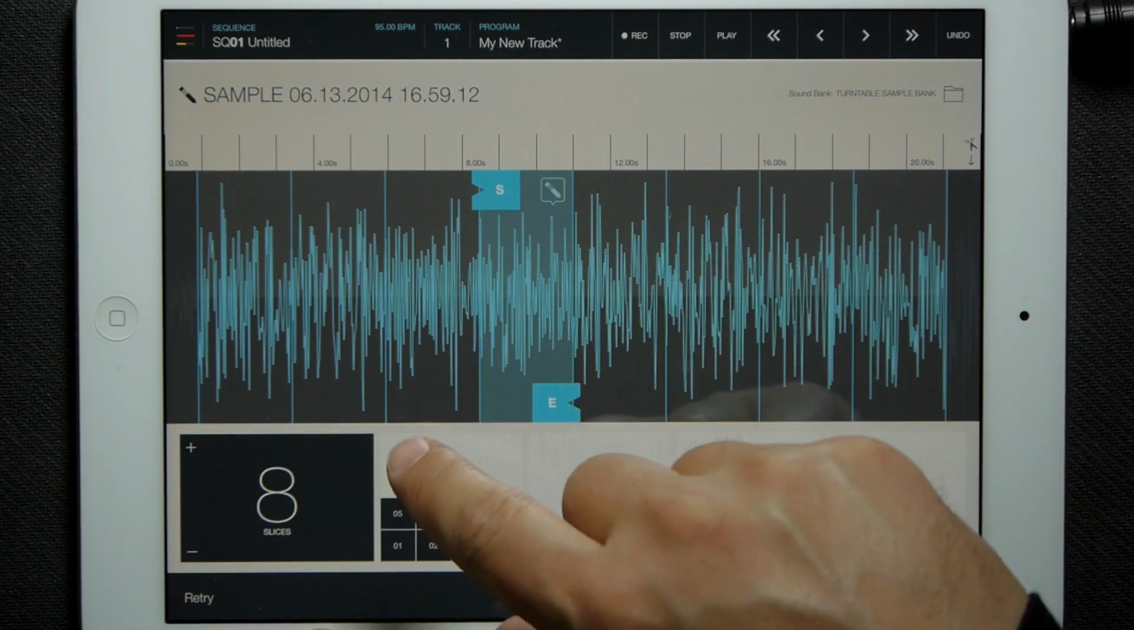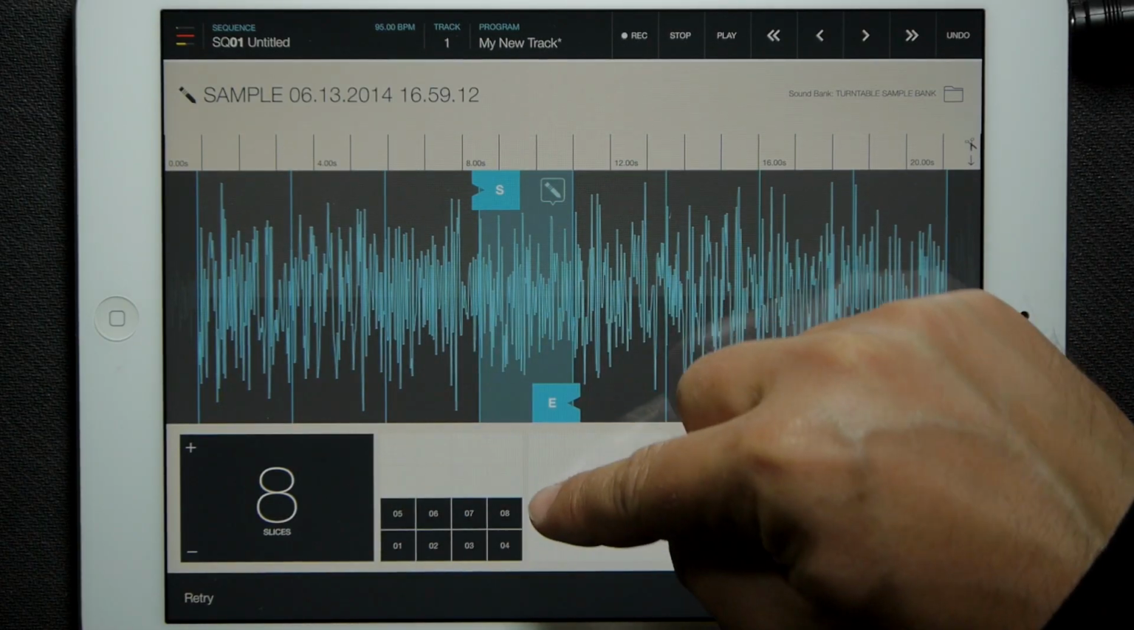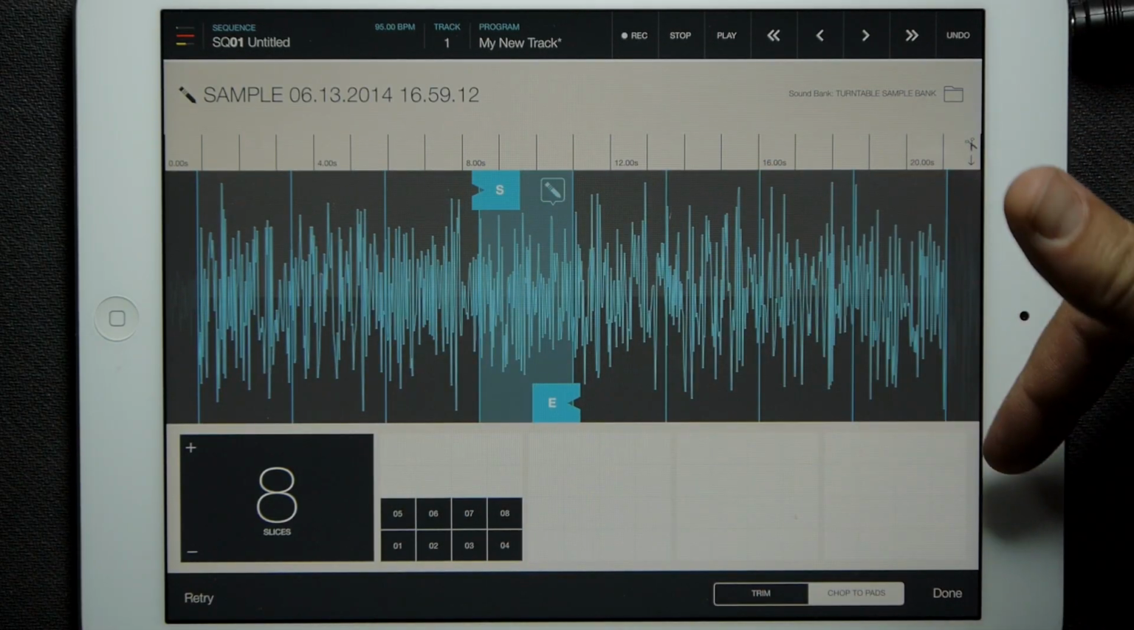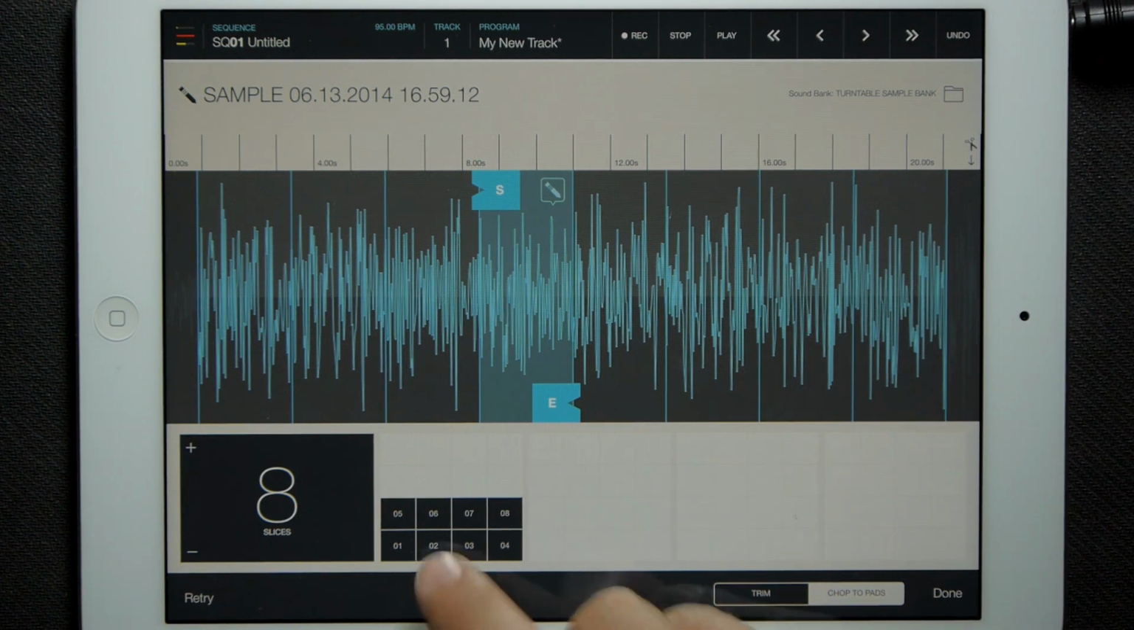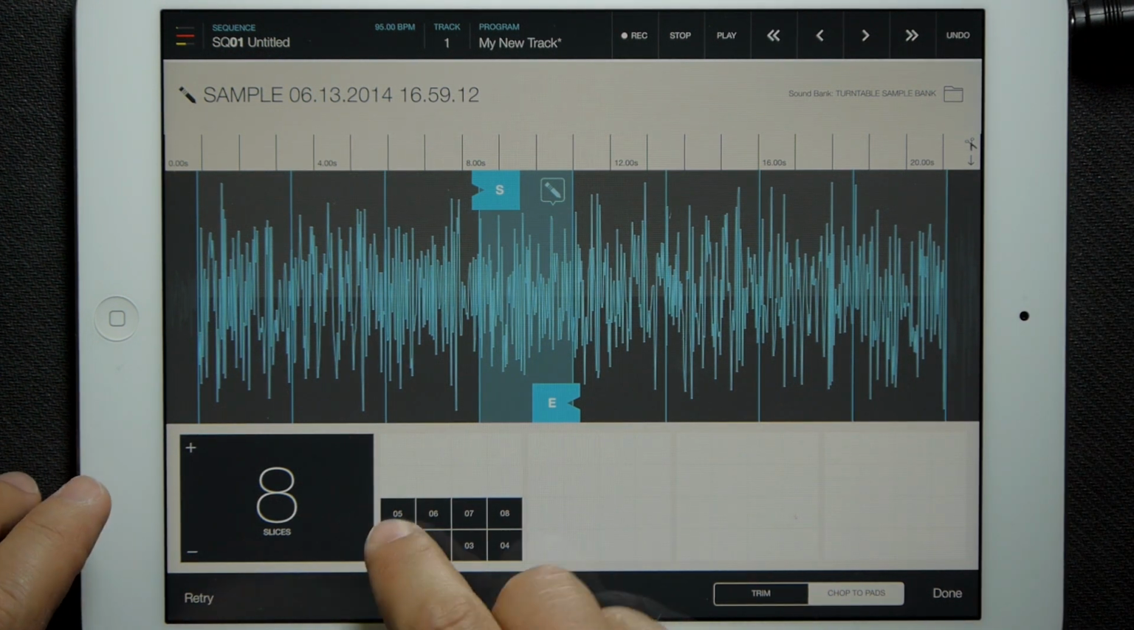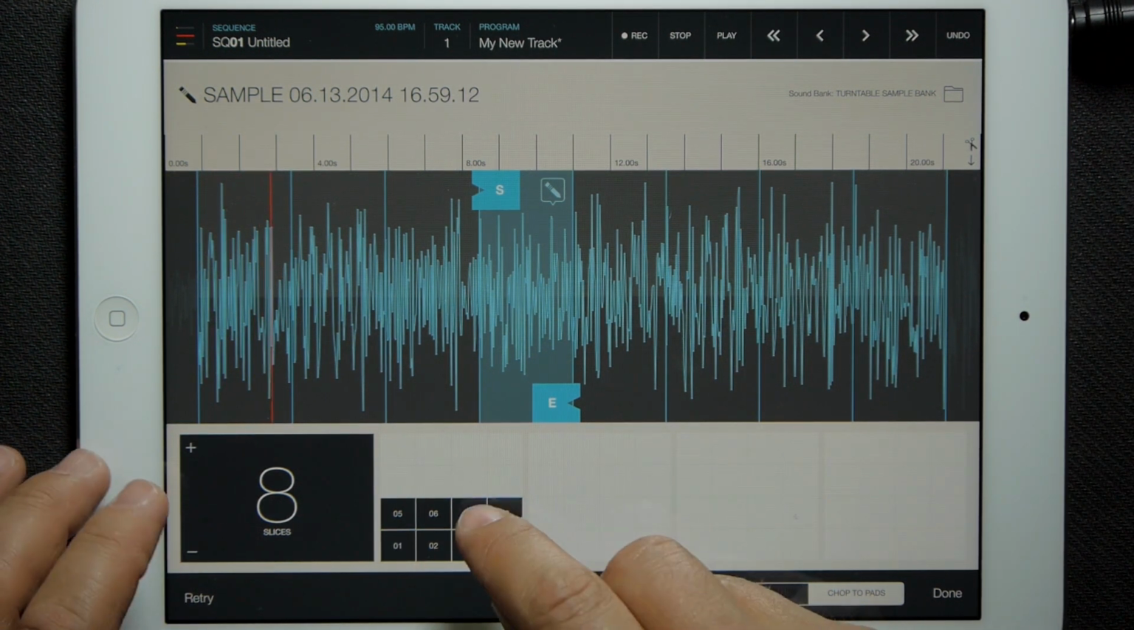The other nice thing to notice here is that the display down here previews the layout of how the slices are going to lay out. So right now I've got 8 slices, and you can see it's going to go onto 8 pads. I've got all 4 of my pad banks right here. So we can hear what that sounds like. So you can actually audition these live.